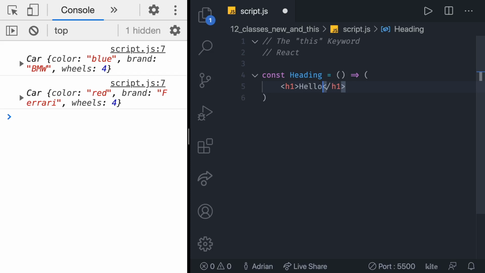So for that reason, you don't have to know this keyword in detail, and also you don't need to know a lot about classes, which we're gonna mention in the next video. Great, you don't need to know any of this, but I just wanted to show you how it behaves.